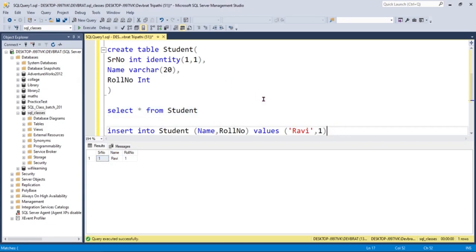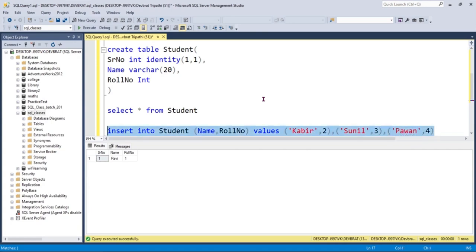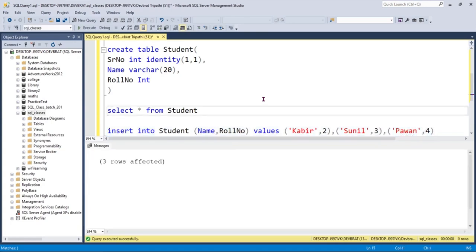If you want to insert more records, let's say Kabir, serial number 2, if you have more records, you can put a comma and open a new bracket. In the new bracket, you can write, let's say Sunil as a name, roll number is 3. Then we have another value, let's say Pavan, roll number 4. So this way you will be able to add new records in your table.